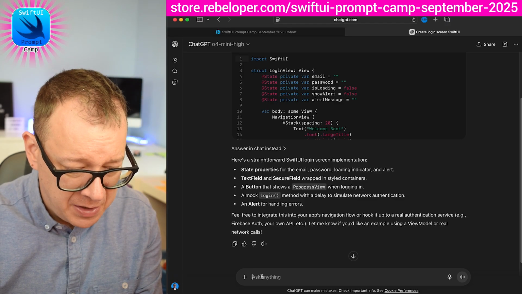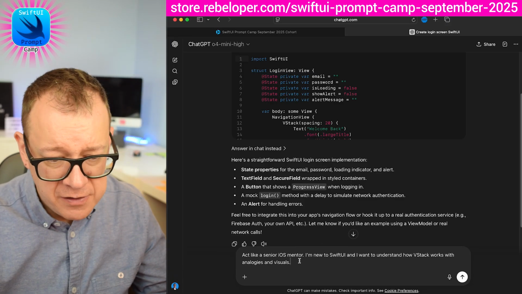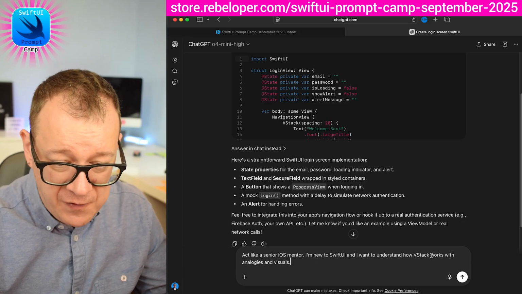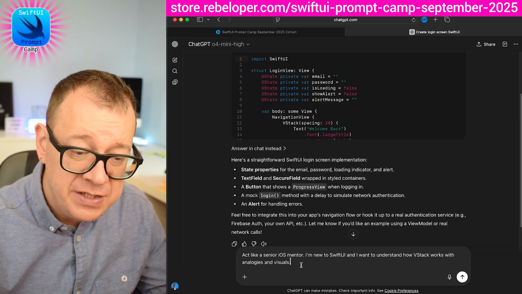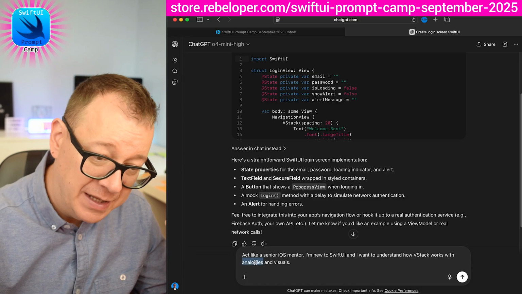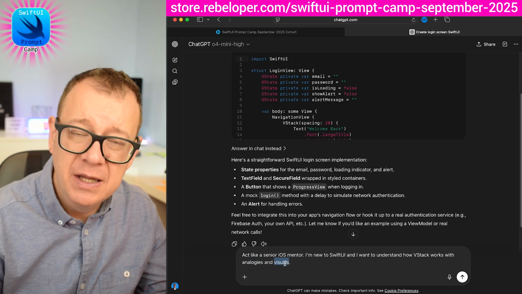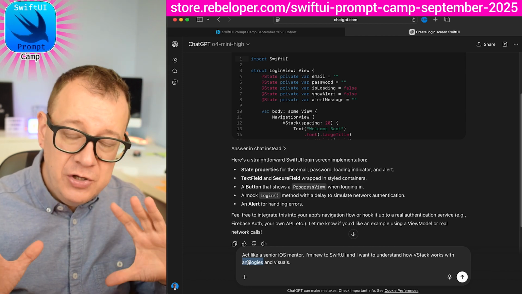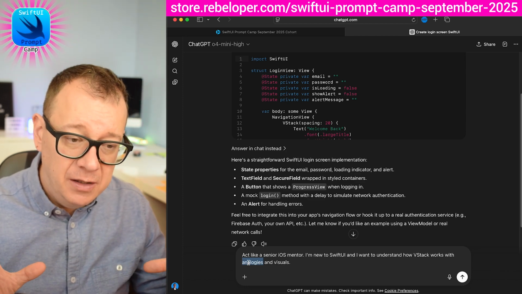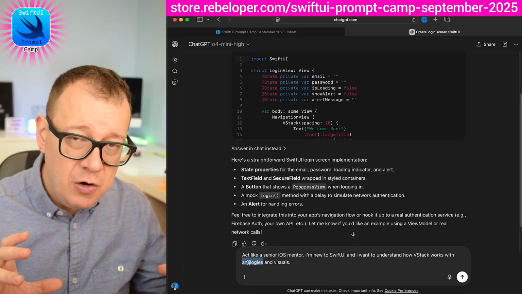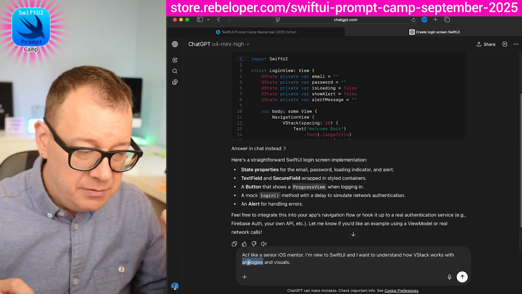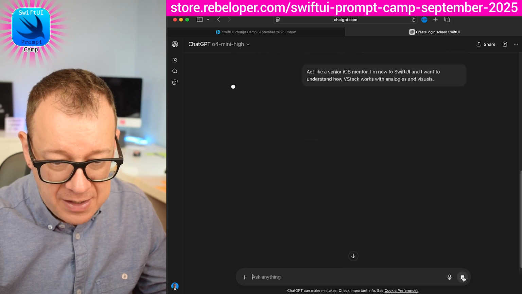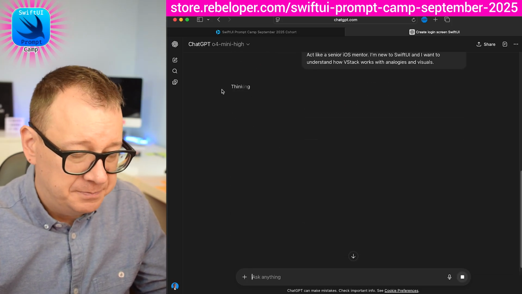Let me just paste my prompt in here. Act like a senior iOS developer. I'm new to SwiftUI and I want to understand how VStack works with analogies and visuals. Now this is really important, analogies, and maybe visuals, that's also fine. Analogies are really, really powerful because you are new to this. ChatGPT must assume that you know nothing, so it does not overwhelm you with jargon. Let's see how this will play out.